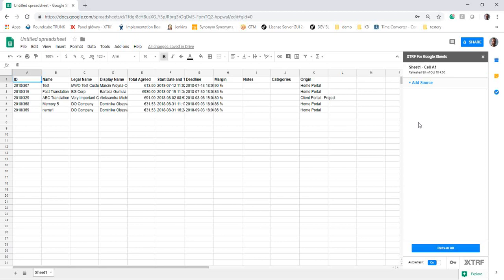I have my view. I have my report in my smart view in XTRF here in the Google Sheet that I can share, or I can use to work on this data in some other way. It has an option to auto refresh, so every hour this Google Sheet could be supplemented with the new data, and that's it.